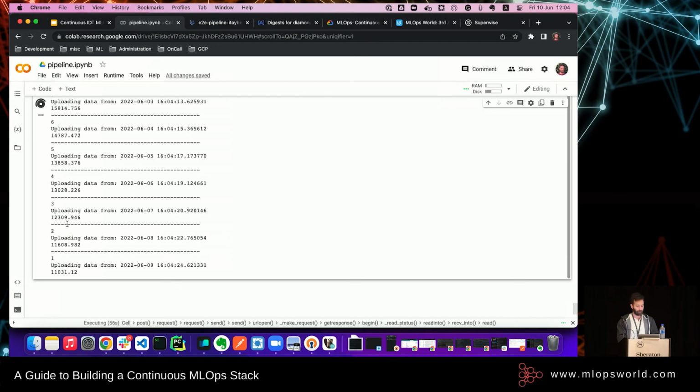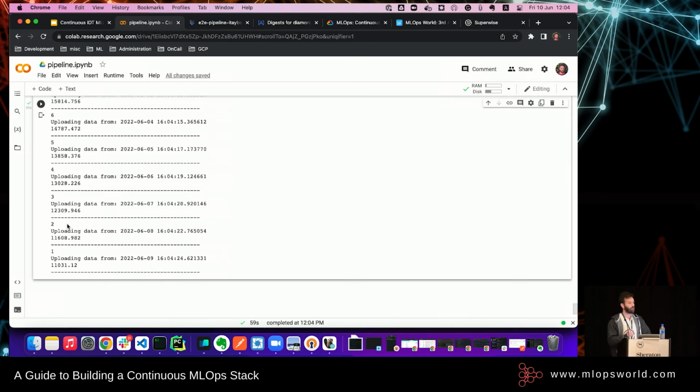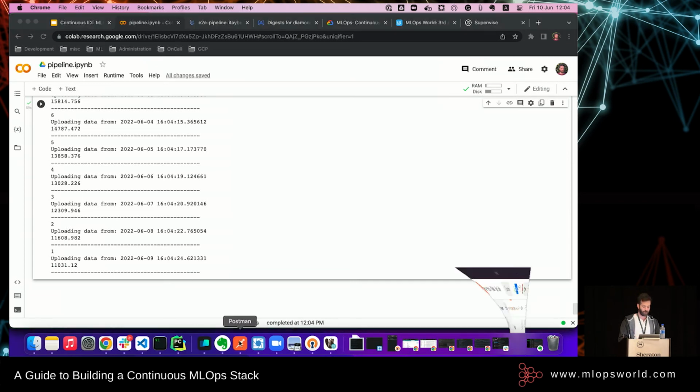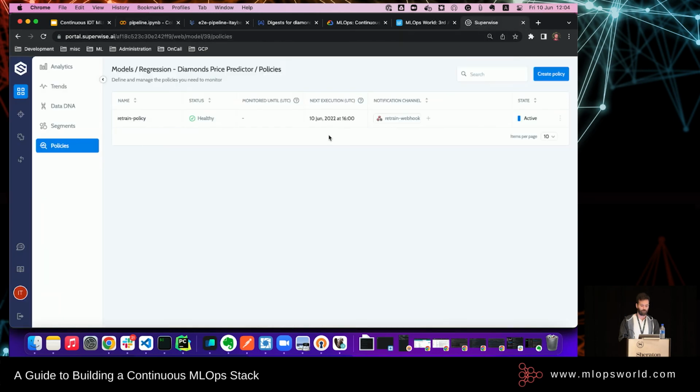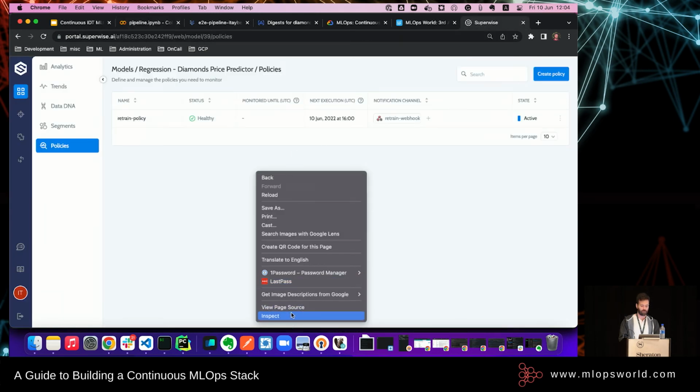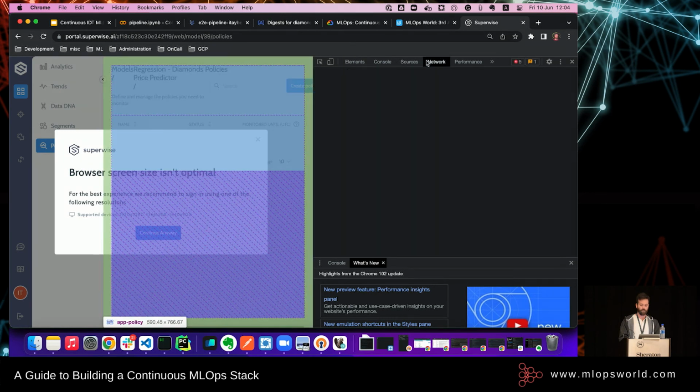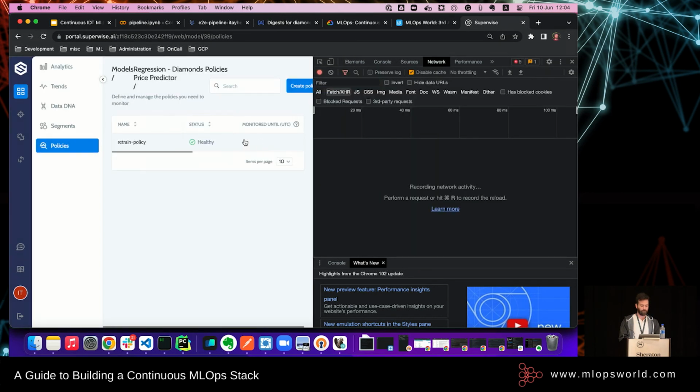Now, in order for Superwise to see it, we're going to need Superwise to run the cron job that scans all the production data that we just sent and analyze it according to the policy, the time series anomaly detection, and trigger the training webhook. Now I exposed the trigger in advance, and of course I need the token, so I'll just grab it from here. Give me a second just to get the JWT token.